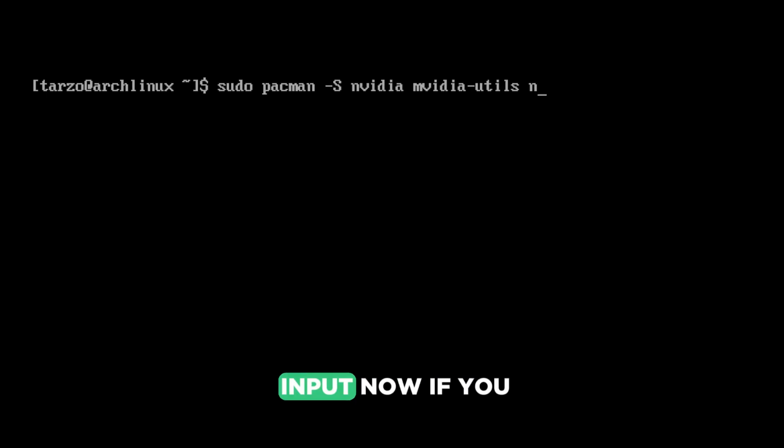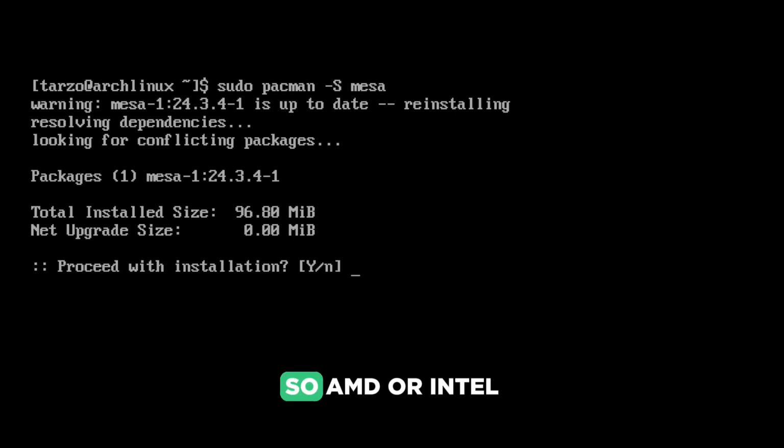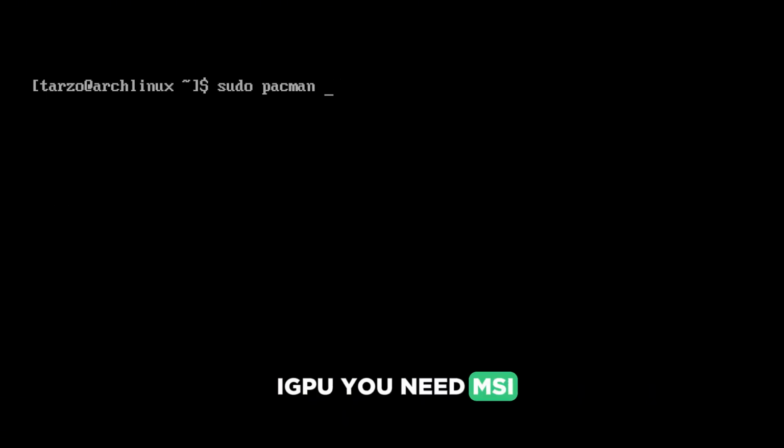Now we're going to the input drivers, so you can get the input package. If you have an NVIDIA GPU, this is the thing you need. I don't have an NVIDIA GPU, so I will not be doing that, but for other types of GPUs you can use Mesa. So for an AMD or Intel iGPU, you need Mesa.